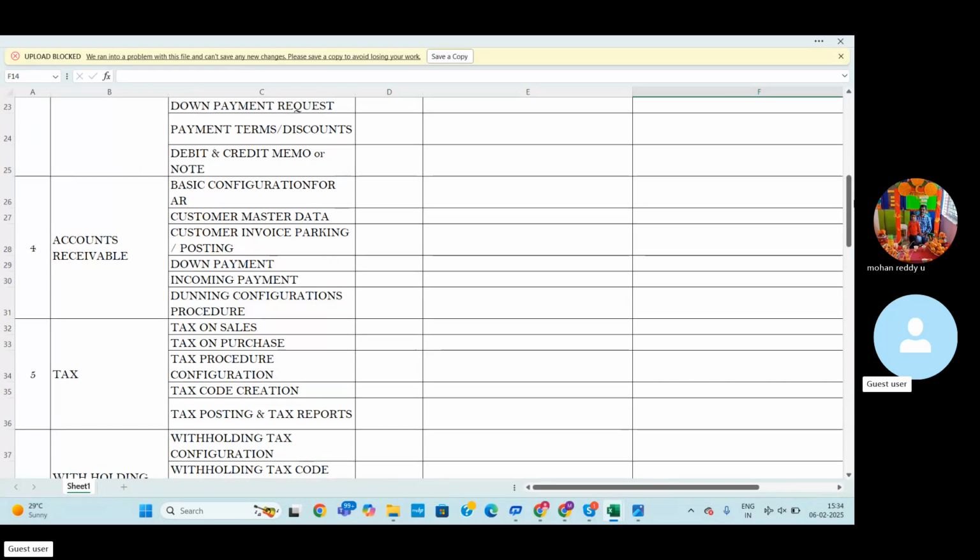And coming to accounts receivable: basic account configuration, customer master data, invoice parking, down payment at the same time. How we do it in AP, here also the same thing, but here we need to add special dunning configurations. Dunning is nothing but reminder related.